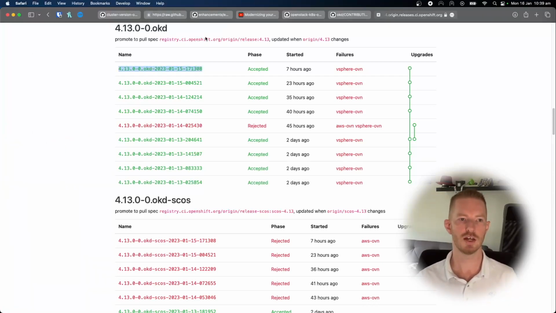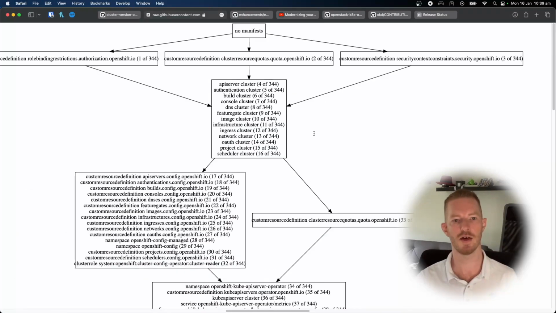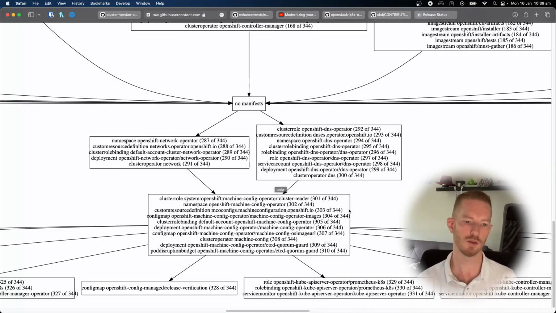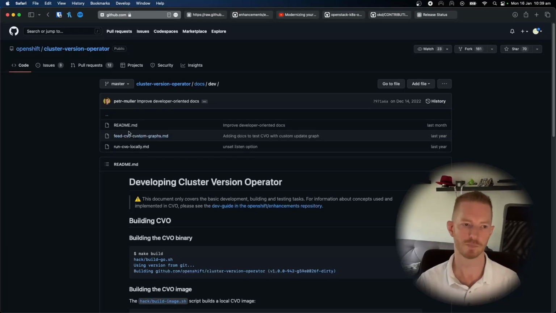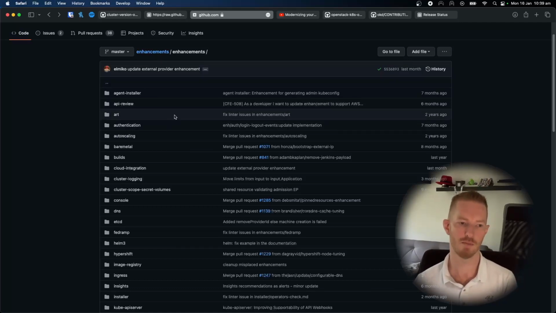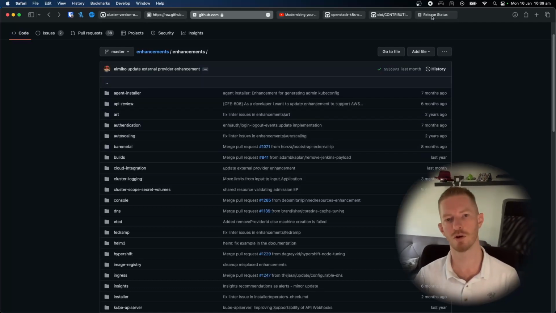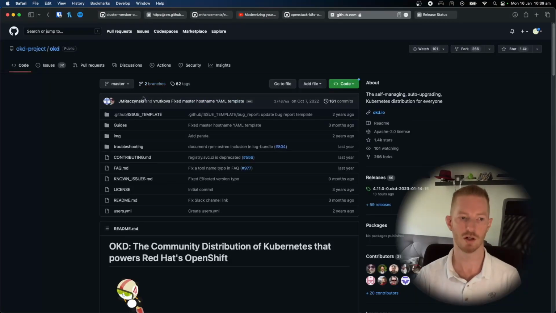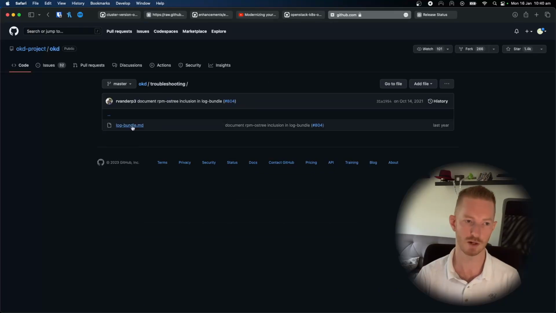As you can see in an image like this, that's how the workflow actually looks. It applies the CRDs, goes through and applies the next lot of things, and makes its way all the way down until it's finally ready to finish its job. If you want to know more about it, we have a whole bunch of information available on the enhancements repo, which is really handy to look through. There's a whole bunch of information on the OKD repo, which is really good. Definitely recommend checking this one out.